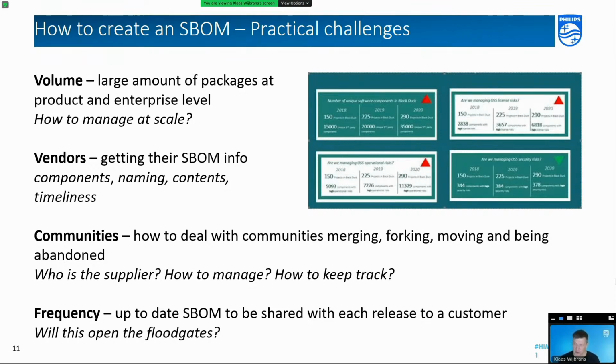Open source, similar story. How do you deal with the communities merging, forking, moving, being abandoned? Open source which is named after an author, which you cannot find anymore on the internet, and then you find that several people forked it. So who should you use now? Who is then the supplier? And who is the original supplier? How do you manage that? How do you keep track of that?